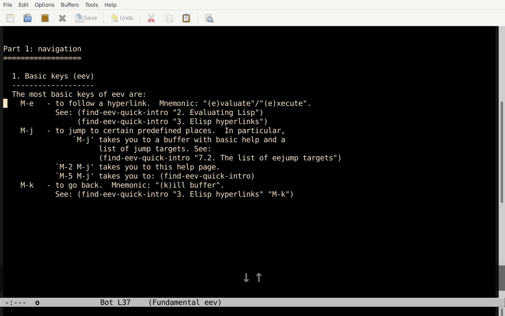Meta-E is to execute the elisp hyperlink in the current line, and it works like this. When you type meta-E, Emacs goes to the end of the line, and then it finds the elisp expression before point, and then it executes that as a small elisp program. So if I type meta-E in this line, it is going to execute this elisp expression here, and it's going to take me to section 2 of the main tutorial.